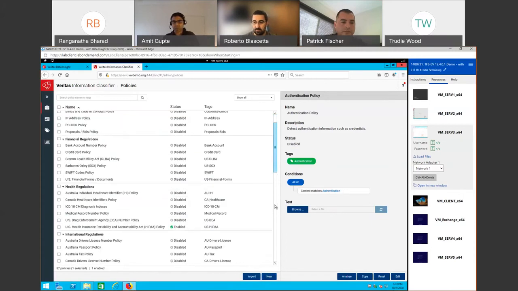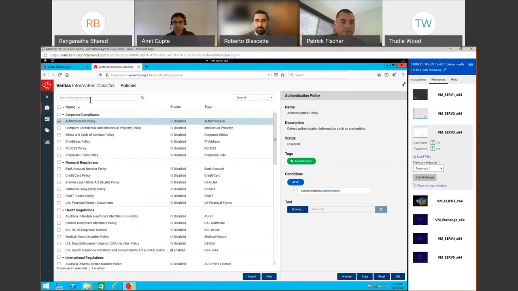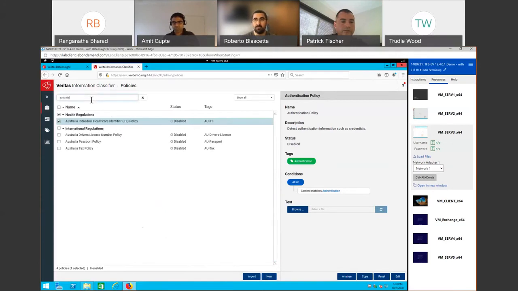All of these would be disabled by default. You can search for those as well. For example, I can say Australia, and now it shows all the policies relevant to the Australian environment. Or you can create your own, as I said.